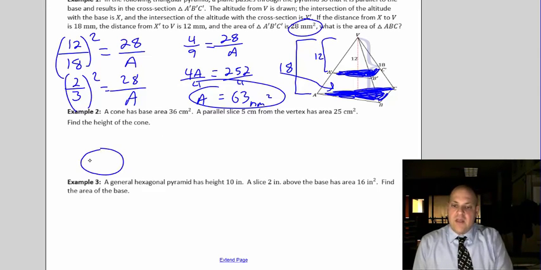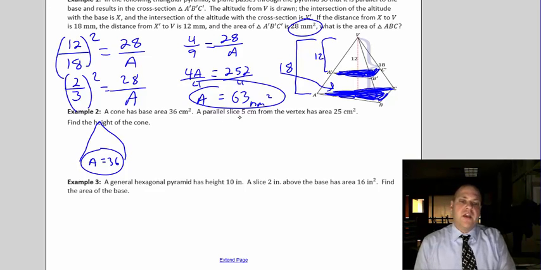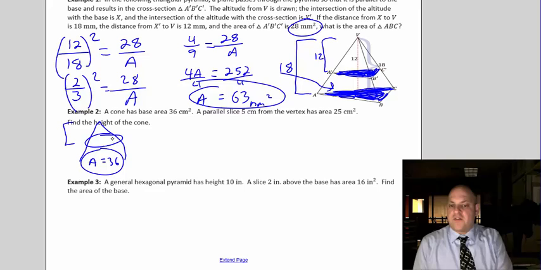So we have a cone, and the area is 36. All right, so we have this cone. A parallel slice 5 centimeters from the vertex. So from the vertex, so from here, 5 centimeters down, there's a slice. So there's a cross section. A slice is a cross section. All right, and that's 5 centimeters from the vertex.